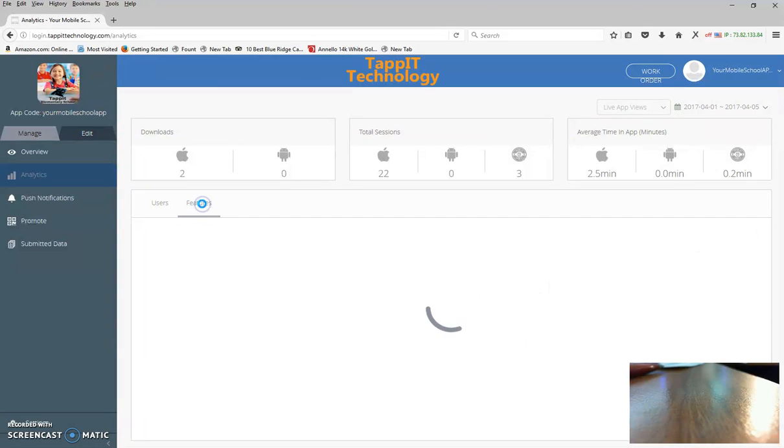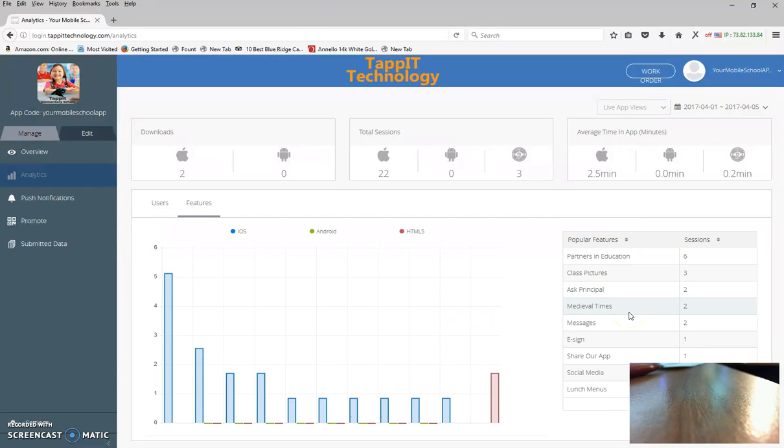You'll be able to see how many features they have accessed and which features they have accessed the most, which is a great thing because you'll be able to see which tabs they visit the most, so you can actually see what part of the app people are using and what they're not. So you can always customize your app off of some of this information.